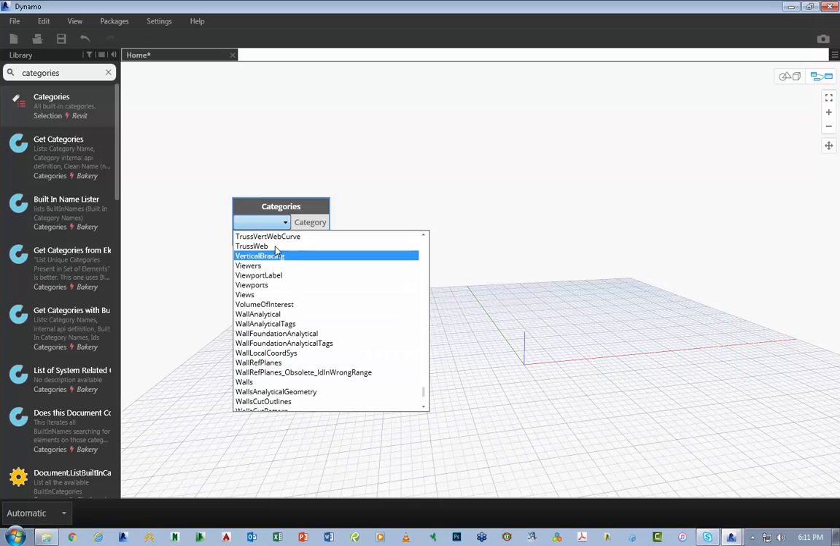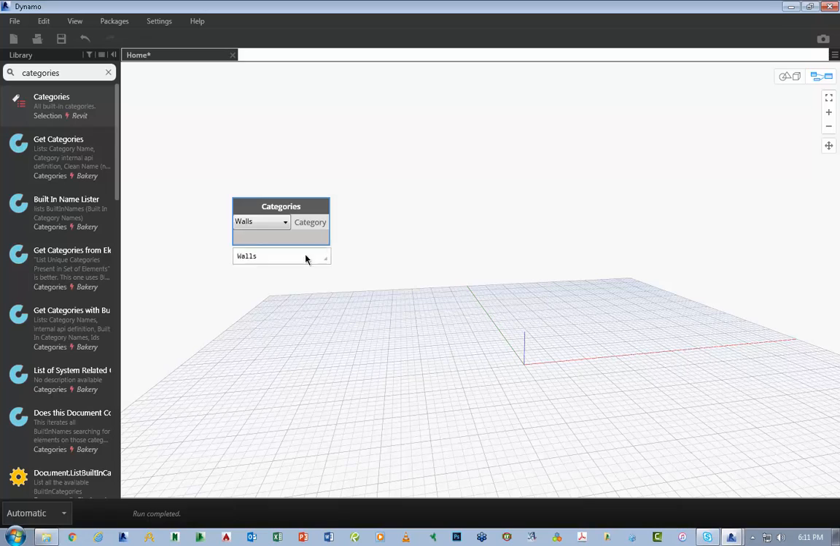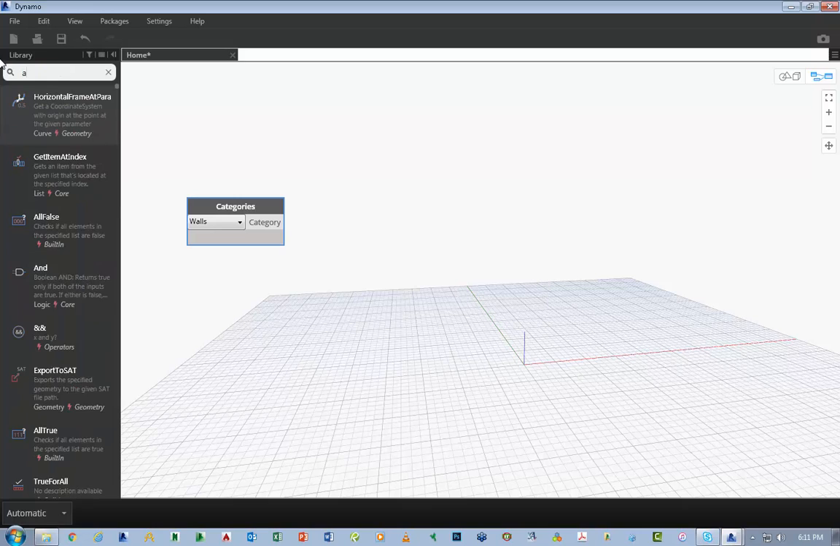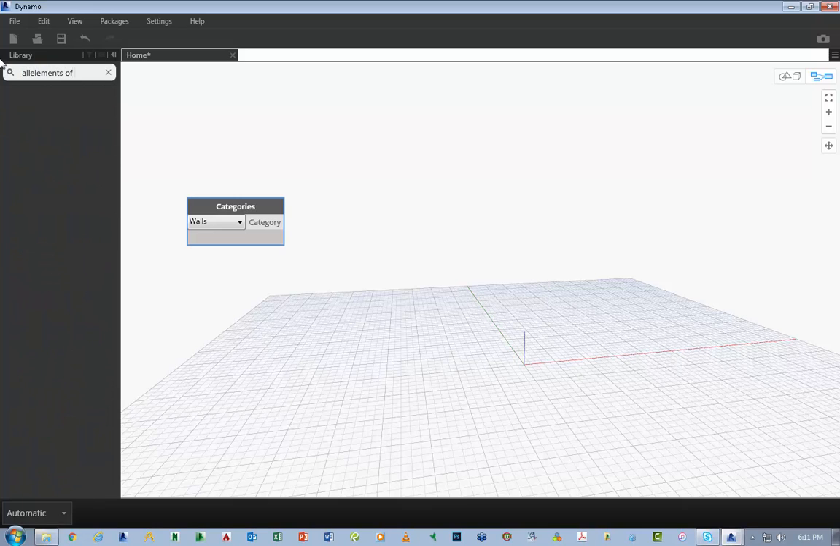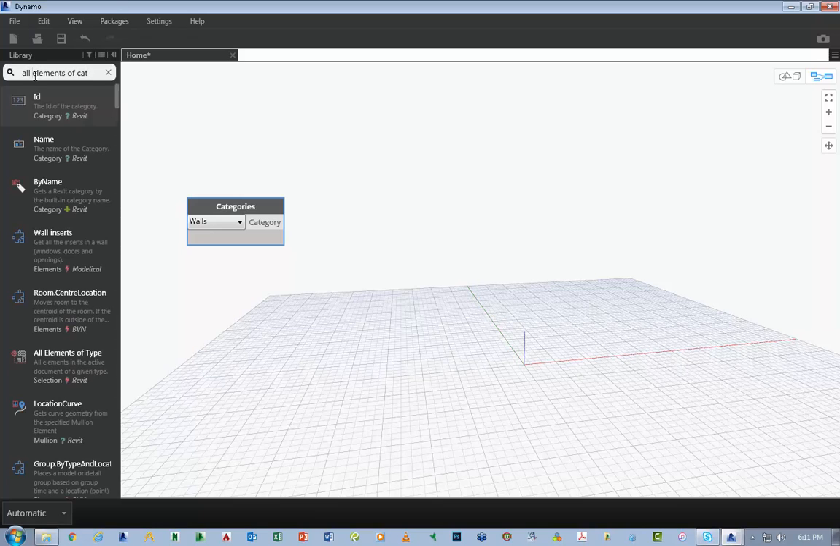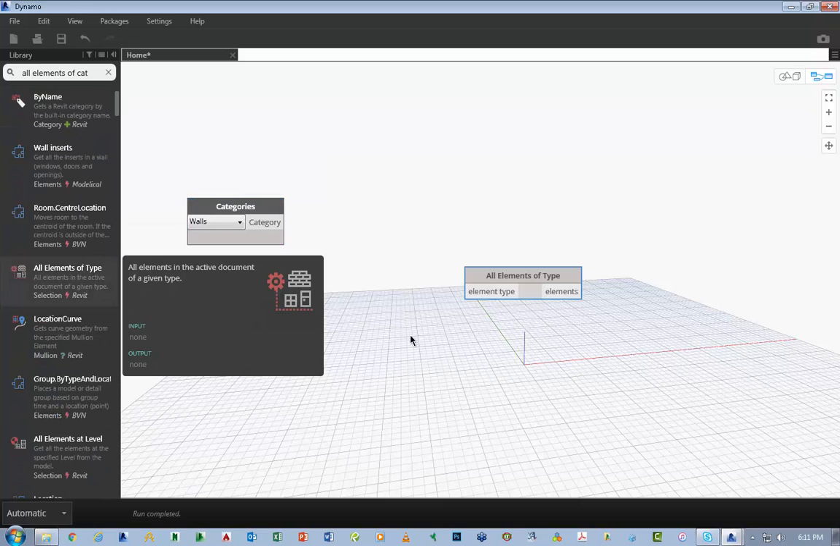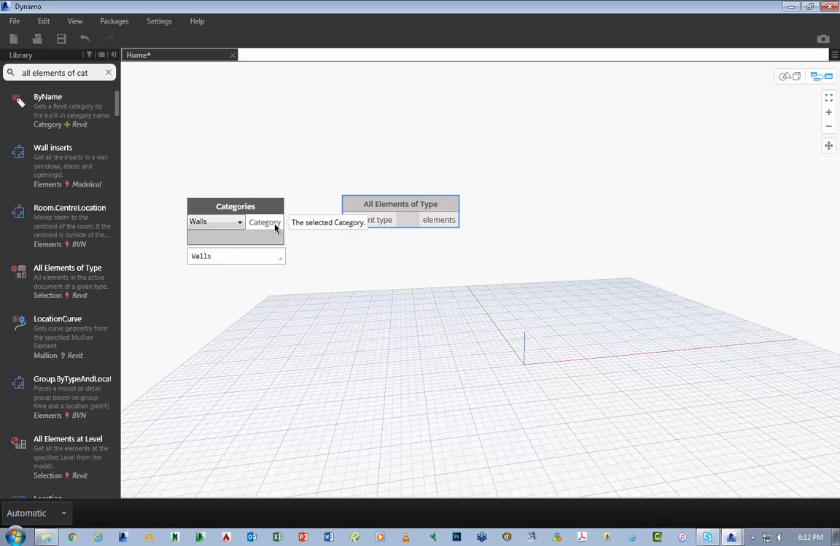One thing you notice is that there's a much more extensive list of categories in Dynamo than there is in Revit. There's a lot of hidden categories that Revit doesn't expose that Dynamo does. But I'm just after walls. And then what I have to do is tell Dynamo to collect all elements of category. And if you don't spell these things perfectly, nothing pops up, which is really annoying because I'm a terrible speller. But then this takes that category and it pulls all of the elements in.